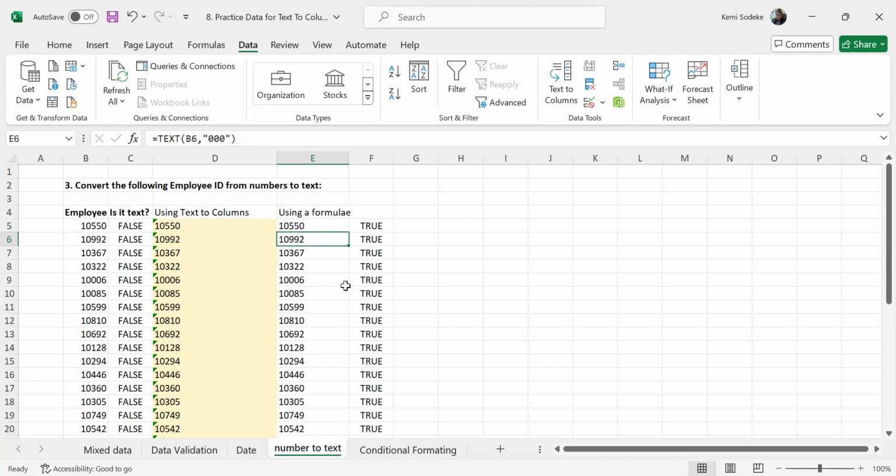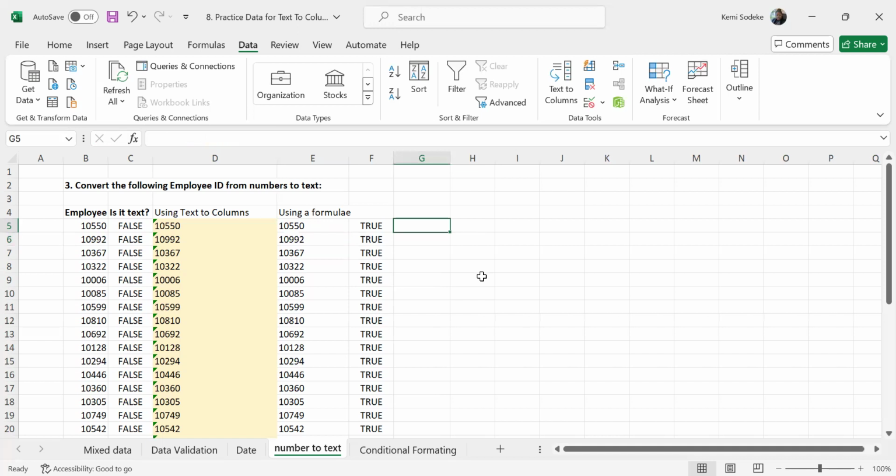If you're converting it back to numbers, you can either multiply it by 1. So it can be equal to this multiplied by 1. You've converted it to a number. So if you check this, it will tell you it's false because it's not a text. So you have converted this back to a number. That's one method. You can multiply it by 1.